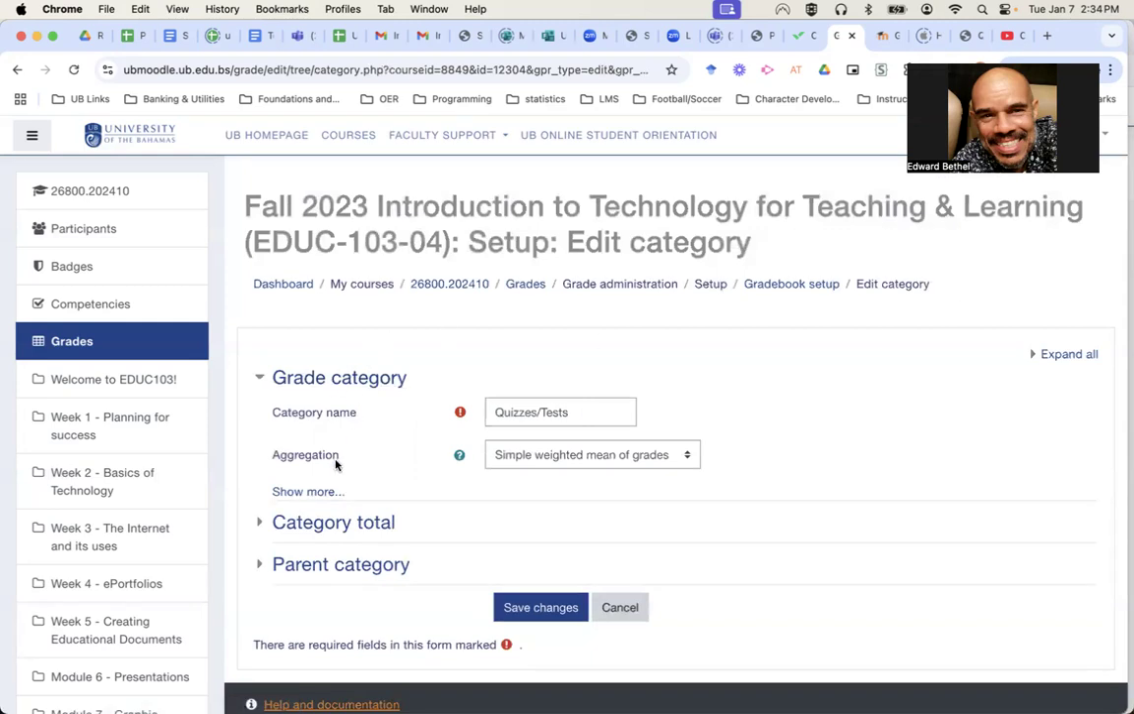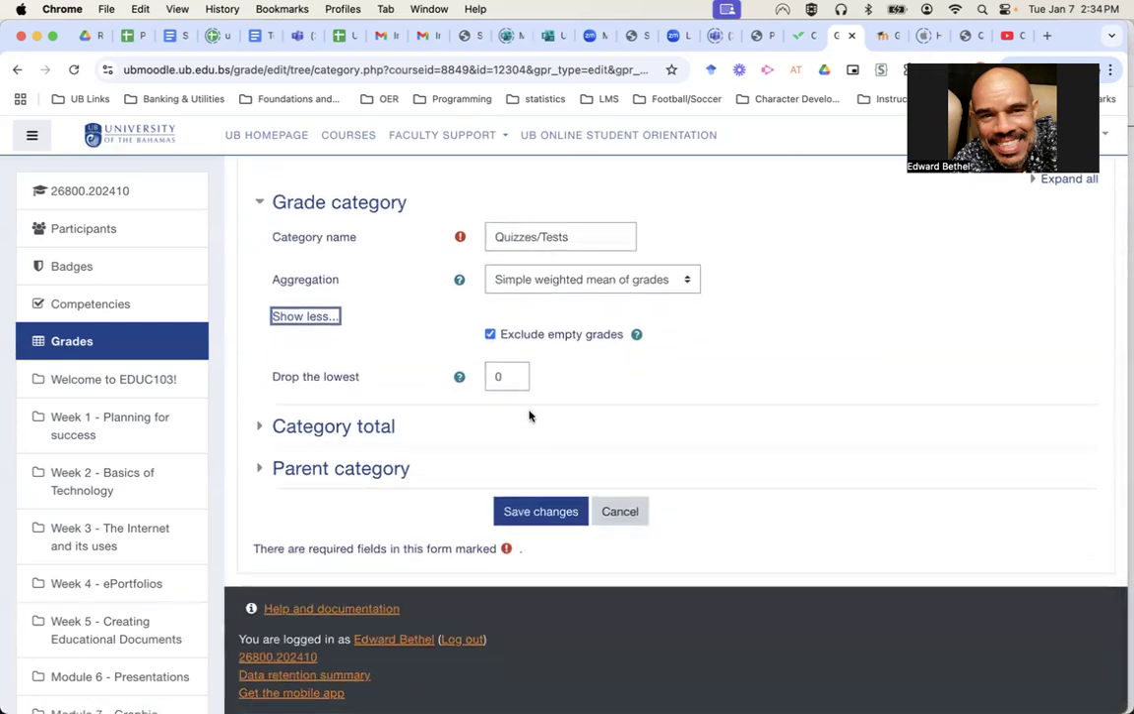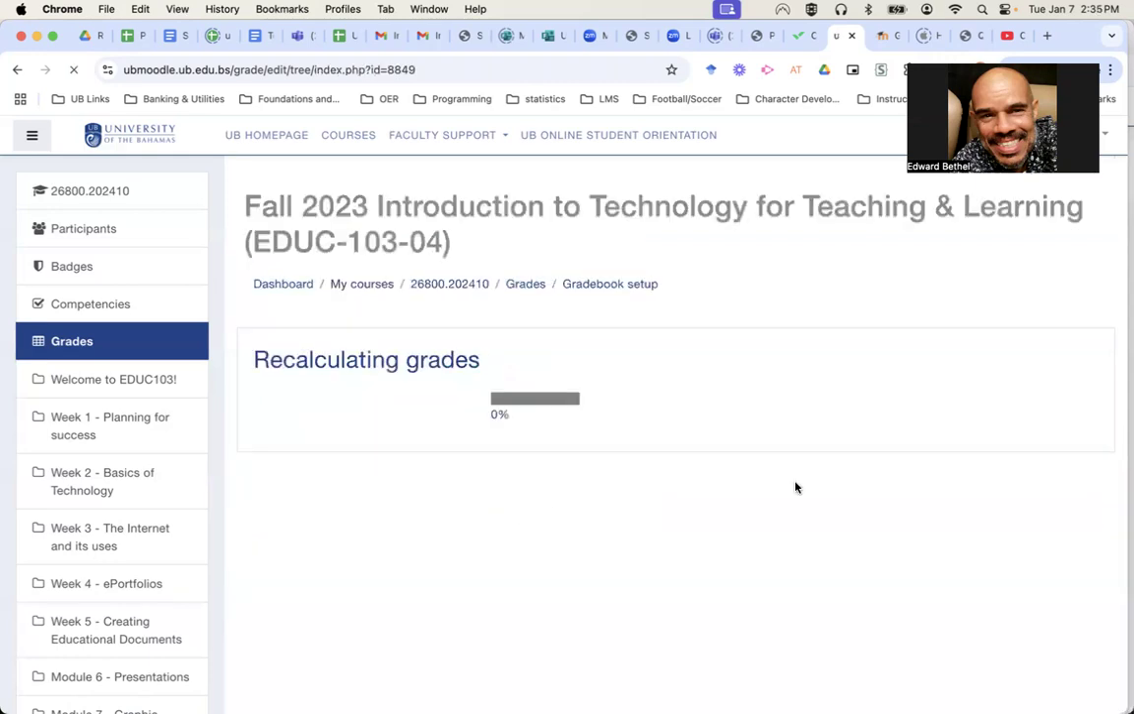Now under grade category, I'm going to click show more. Notice that it will say drop lowest. I'm now going to change this to drop my 3 lowest grades. That will mean that for all of my students in this quiz category, their 3 lowest grades are not going to be counted toward their overall quiz grade. Once you've done that, you go ahead and save changes. I'm going to save that to show you how that looks.